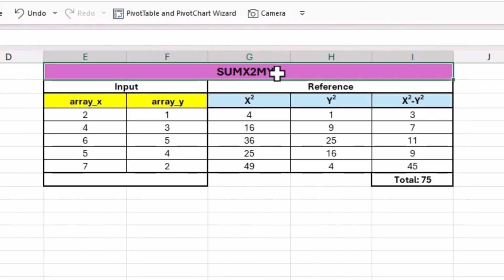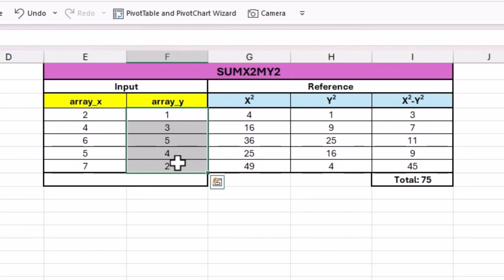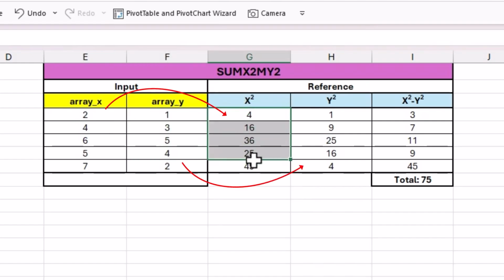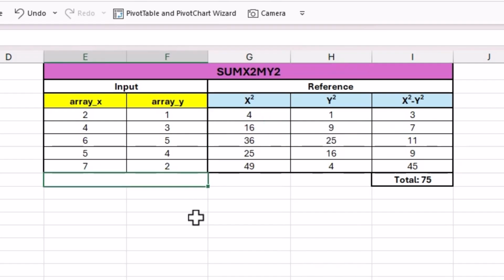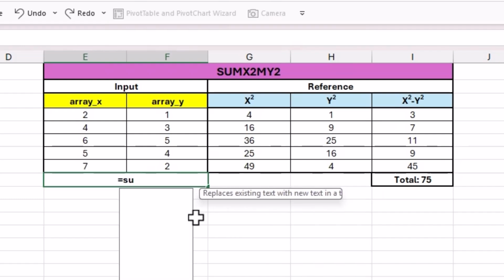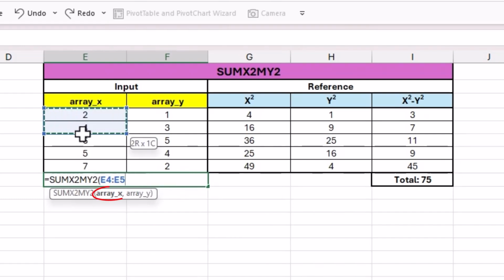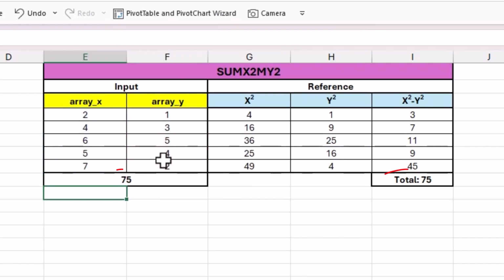Next is the SUMX2MY2 function and I have listed certain numerical values below the array x and array y columns. Let's assume I want to find the square of each of these values, find the difference between each of these square values, and then finally sum up all those values. So basically, it's a four-step process. And with the SUMX2MY2 function, you can achieve the same result in one single step. Let's add the function. Let's select all the values below the array x column as input to the array x argument. Let's select all the values below the array y column as input to the array y argument. Close the bracket and hit enter. You will get the same summation value.